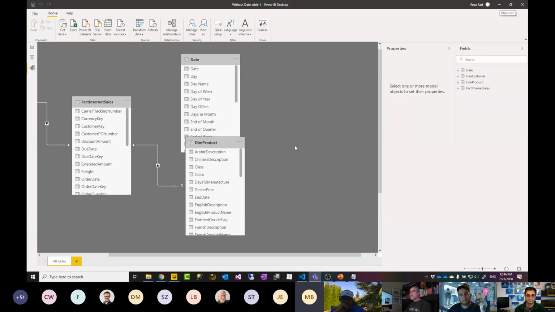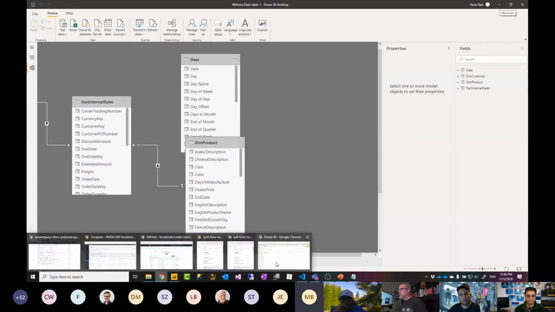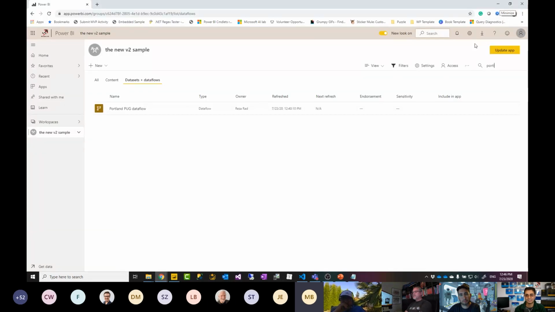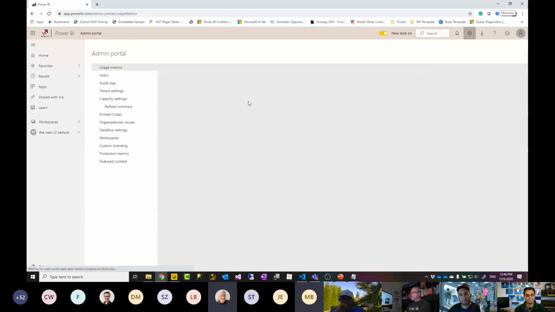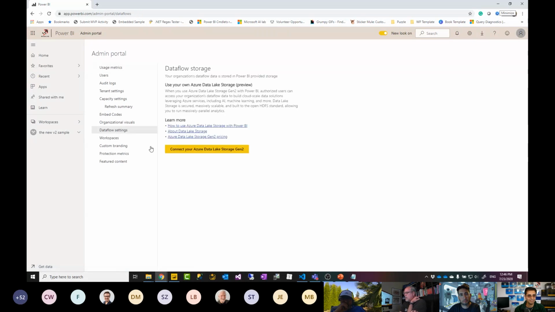Okay. Right, and with using that, my understanding is you basically had to use a super account to do all that work. Let me also show it to you here in Dataflow settings. This is the place that you would connect your Gen 2 ADLS. Right. And that's what we tried and then had to revert back to Gen 1.